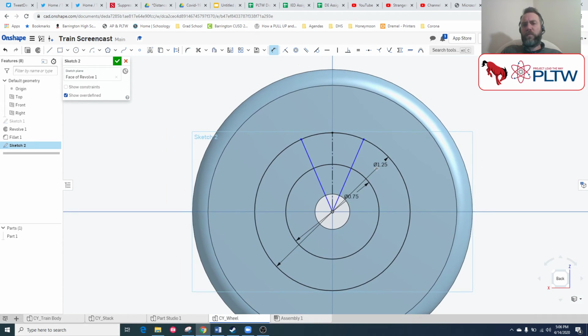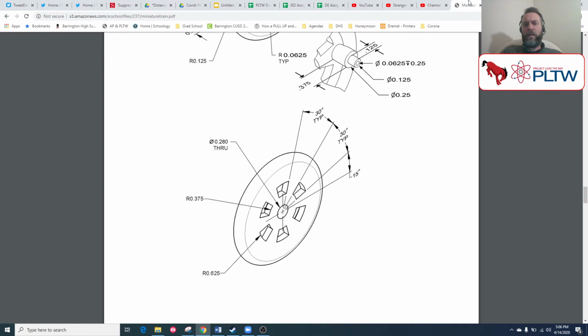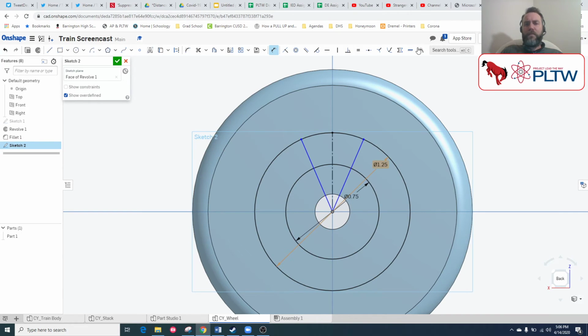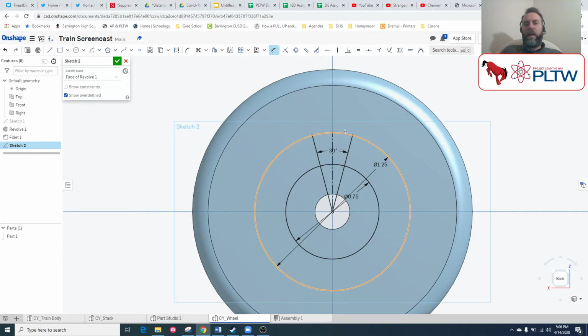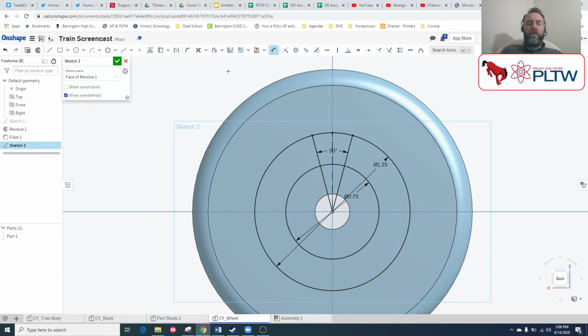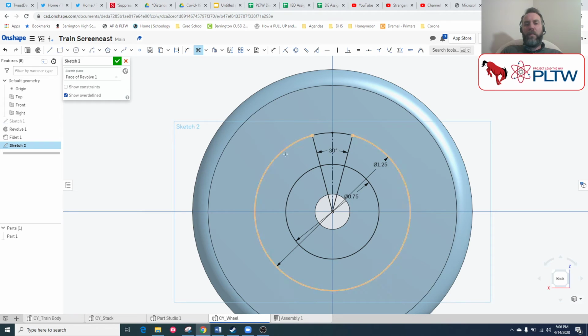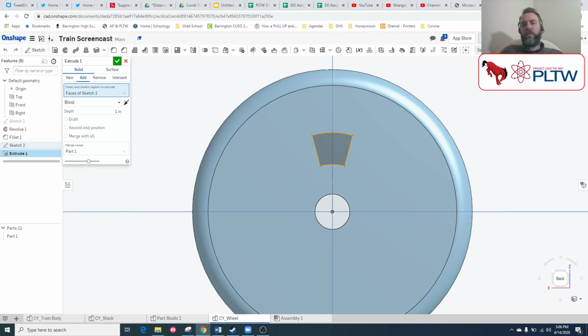And now that seems 0.675. Okay, I guess it's okay. Looks narrow there, but it will be fine. And then my angle between these two here is just 30. And now I've got my window. All I'm going to do is trim this up, hit M for trim, or go find the scissors, and I've got one window. It's all fully constrained. I'm going to hit Shift E for extrude.